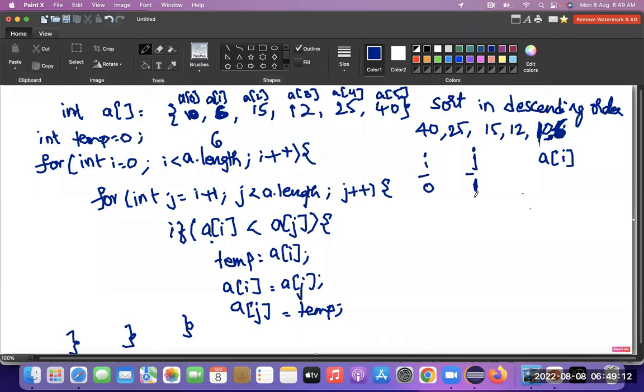Now j value will be incremented. What is the new value of j? It will be 2 now, and again it will come into this loop. It will check this condition, if a of i is less than a of j. So what is a of i? It is 10. A of j means a of 2, which is 15. Is 10 less than 15?